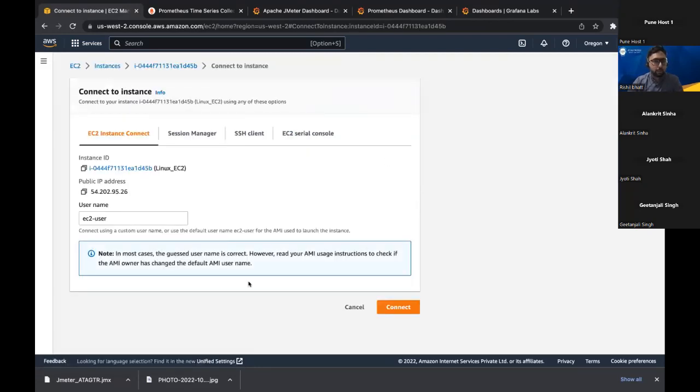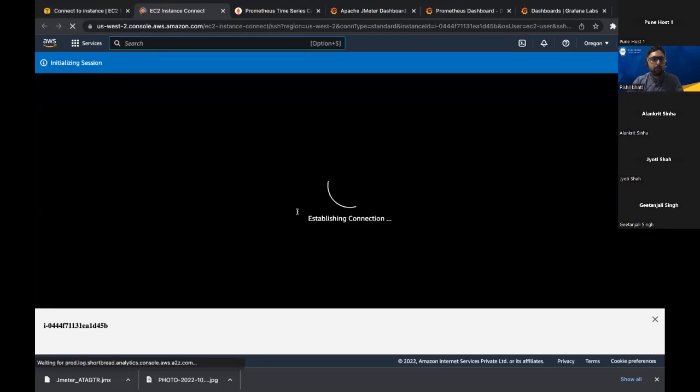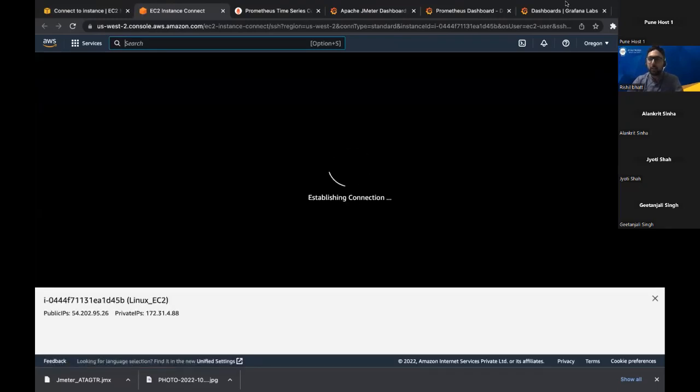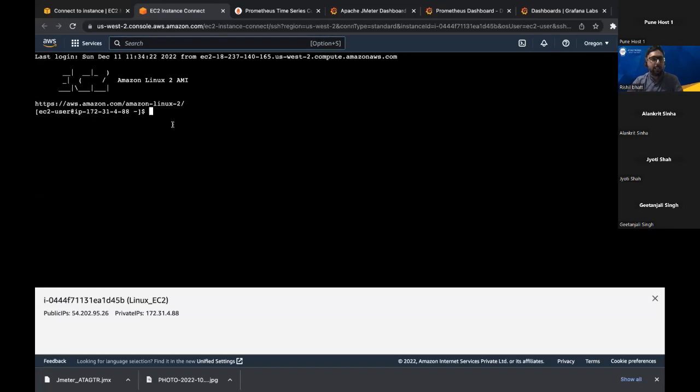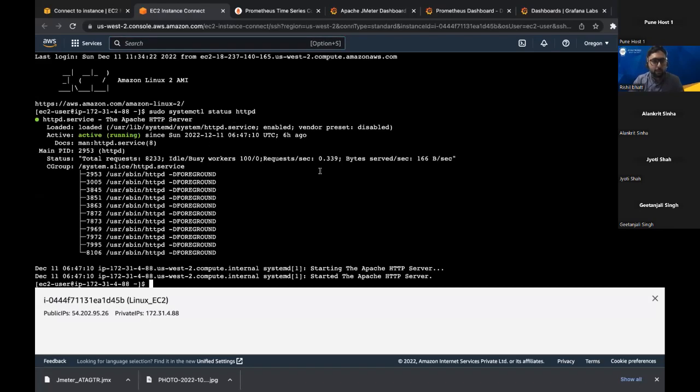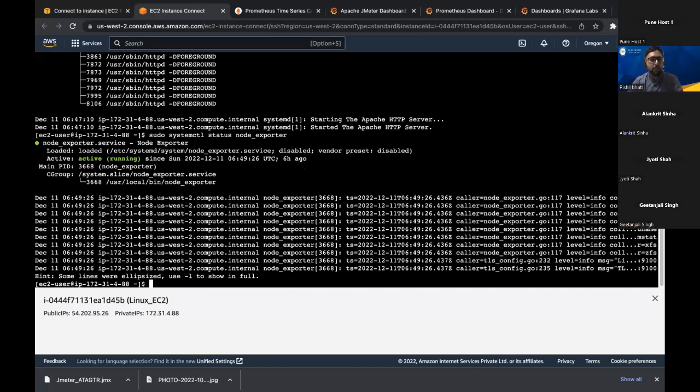So let me connect. It is establishing the connection. Now I am inside the first Linux machine. In this Linux machine, I'm running a web server. Let me check the status of that web server. My web server is running properly. The other thing I'm running over here is the node exporter. Let me check the status of the node exporter. Node exporter is also running at port number 9100. You can check it on the bottom right corner.